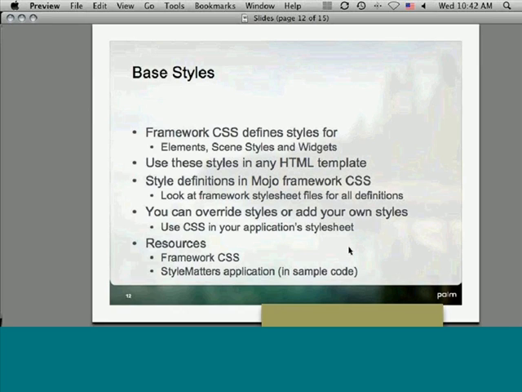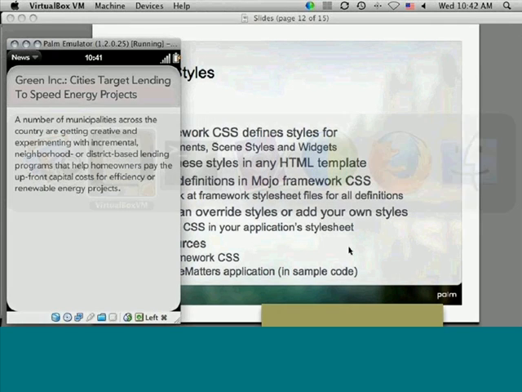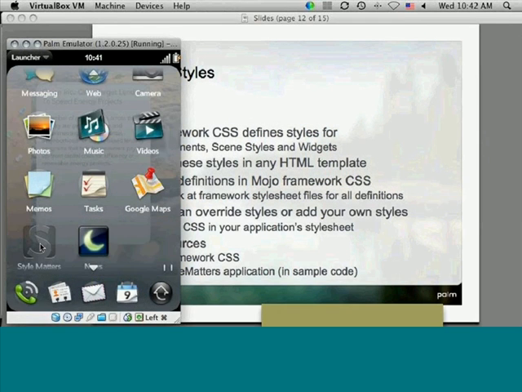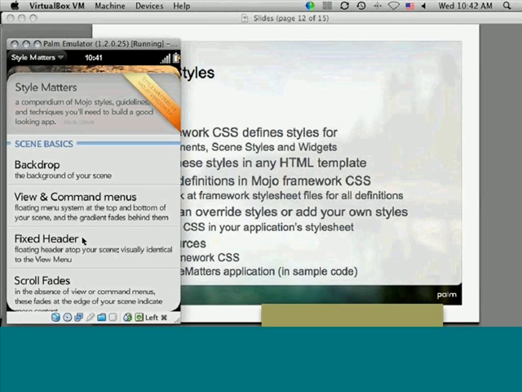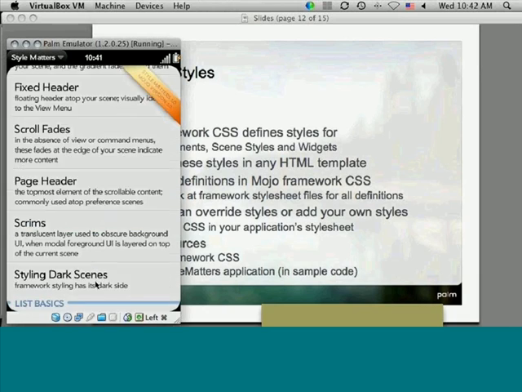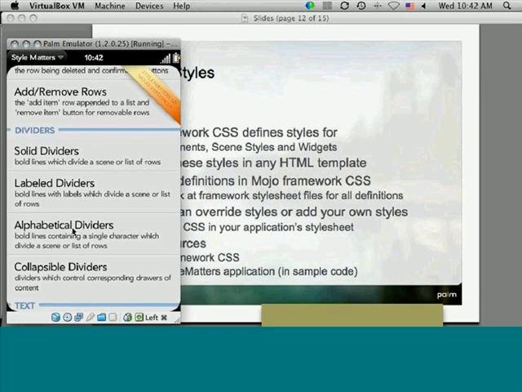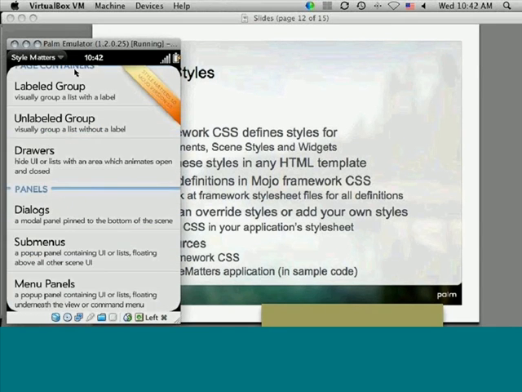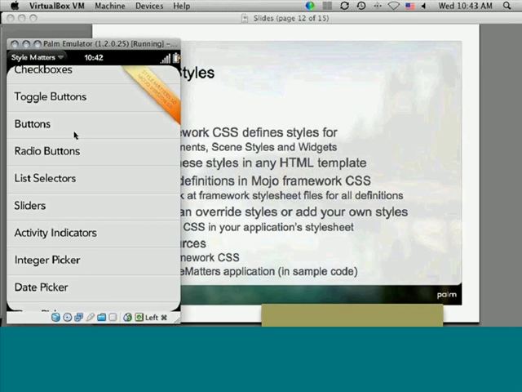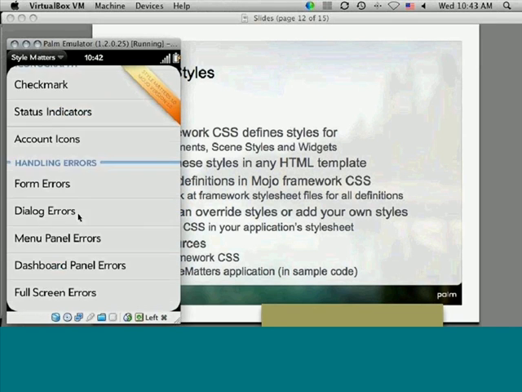But we do have an excellent application in the SDK called Style Matters. This is in your sample code, and you can load this on your device or in your emulator. And I've preloaded it here. We're going to look at it for a moment. So Style Matters is a webOS application, and it shows you a list of style topics, scene styles. Some things that relate to lists. Lists are used quite a bit in webOS, and you can see some of the different categories of styles here. There's styles for individual widgets, and even some kind of special topics at the end.